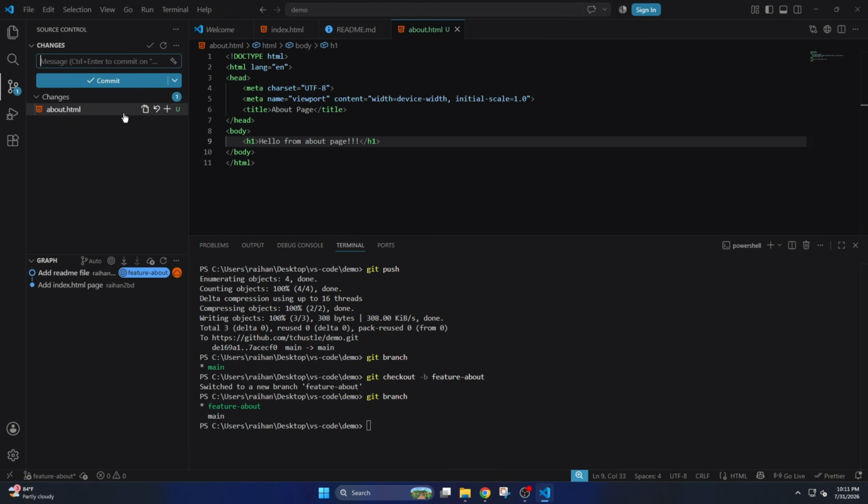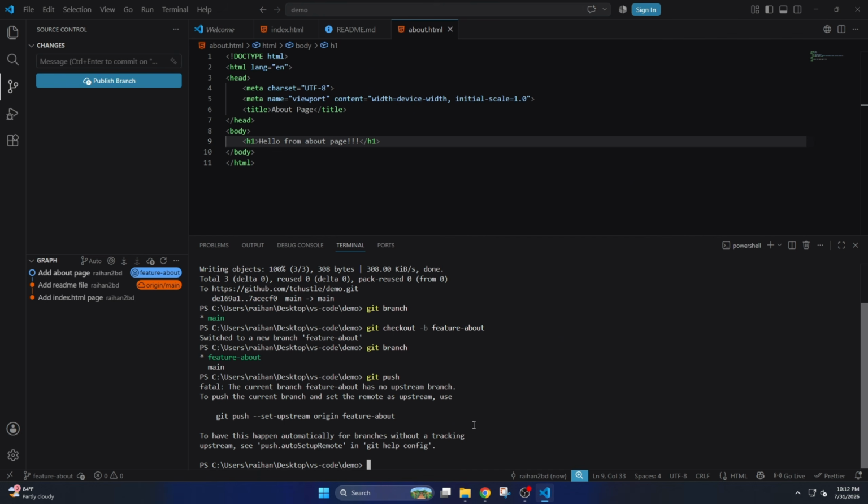Click the plus icon next to about.html to stage it. Type your commit message in the message box and click Commit. Our snapshot is now safely locked inside our local feature-about branch. Now, let's try running a simple git push in the terminal. And we get an error.